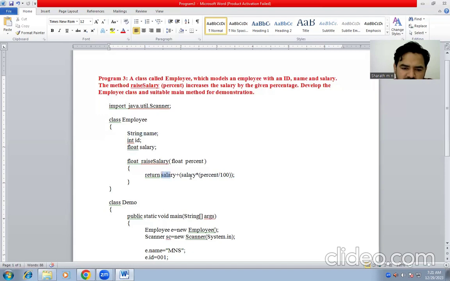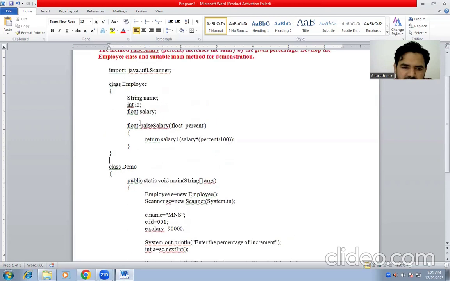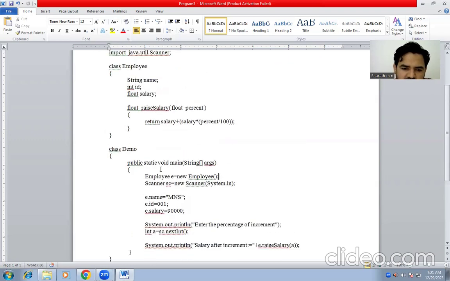This is how we have calculated the incremented salary. And one more class contains main, and from this main method we will call the raise method. As we all know, program execution starts from main. Now I will come to the program. In main, first we will create the object of the Employee class. We are all aware of how to create an object of a class. Employee e, where e is the reference variable.